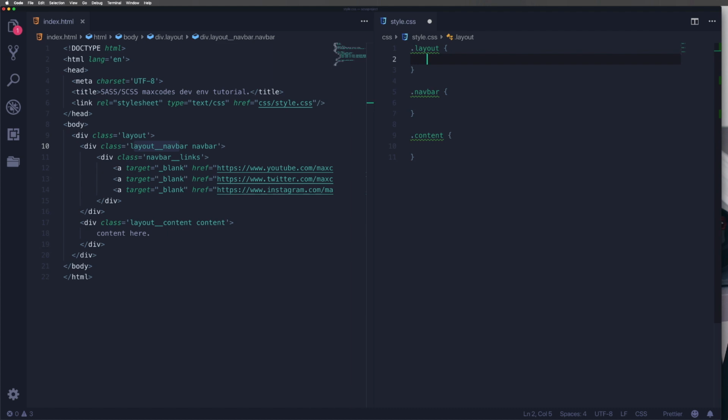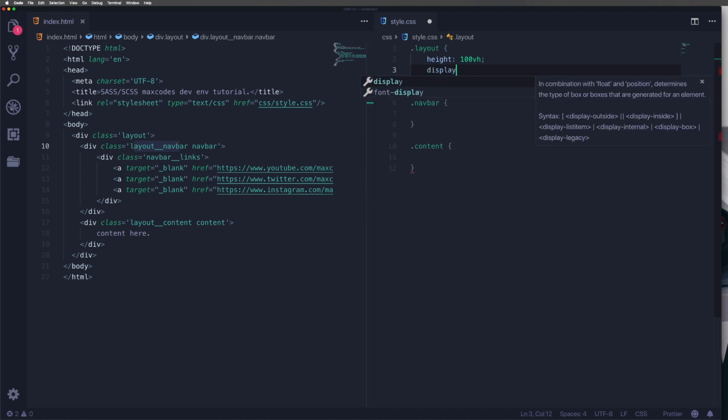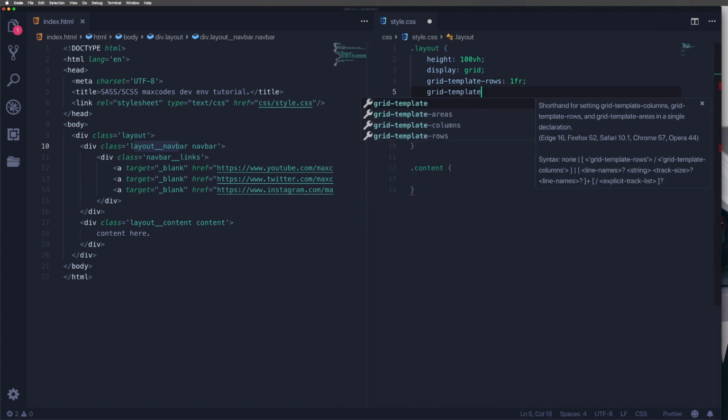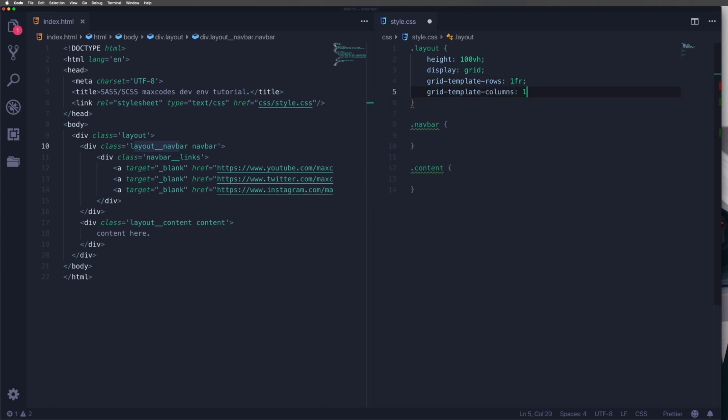Okay. So in layout, we want to say height is 100vh. Then we want to say display: grid because we're going to use a CSS grid for this. Then grid-template-columns is going to be 1fr, and our grid-template-rows is going to be 56px and 1fr. Our navbar is going to have a height of 56 pixels and a background of crimson. And then our content is going to have a height of 100% to fill up the rest of the screen, and a background of cornflower blue.